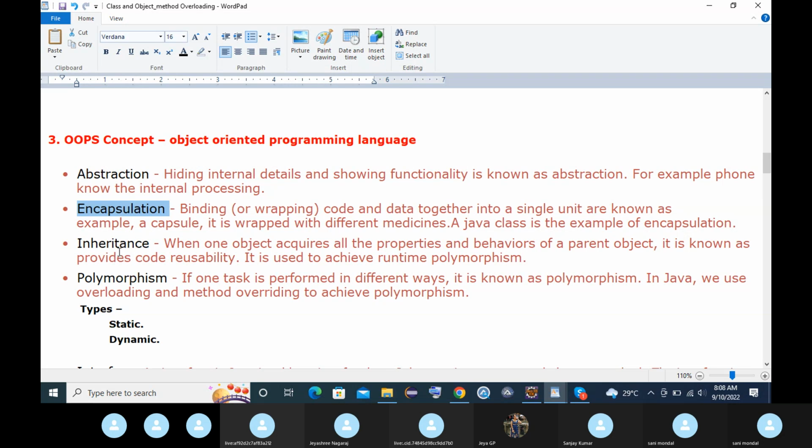Okay. Next one is inheritance. Inheritance means acquiring the property from our parents, transferring the property from parent to the child. This is the meaning of inheritance, and based on the same concept, there is a topic called inheritance in core Java that we will discuss separately. Next one is polymorphism. Polymorphism means performing the same activity but in different formats. If one task is performed in different ways, it is known as polymorphism.